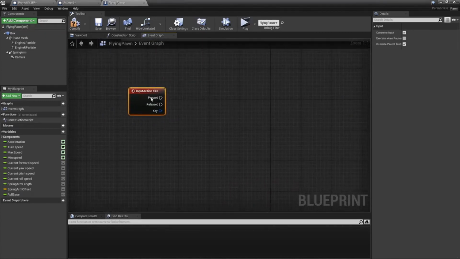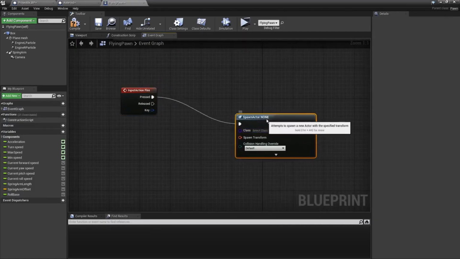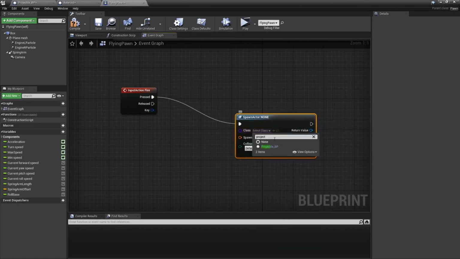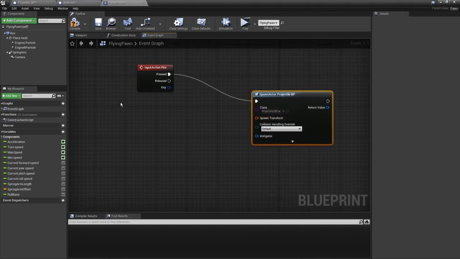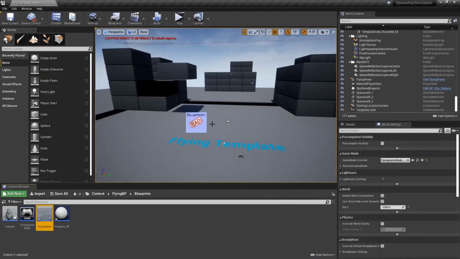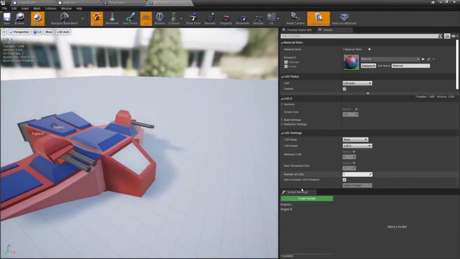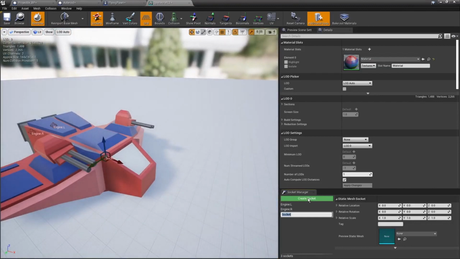So what we need to do from here now is spawn actor from class. We're going to do a projectile blueprint, and spawn transform is going to be related to your mesh. And you're going to get an error if you compile, but we will fix that in a second. And so we're going to come back to our flying mesh, content flying mesh, our spacecraft, and we're going to be adding those second sockets that I talked about. And so create a socket, turret left, and turret right.